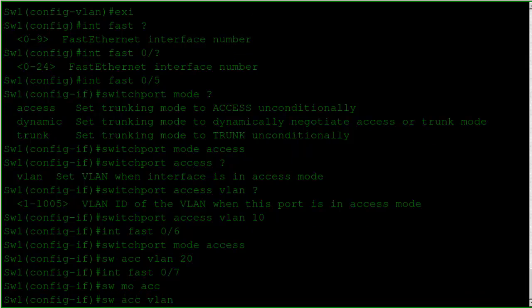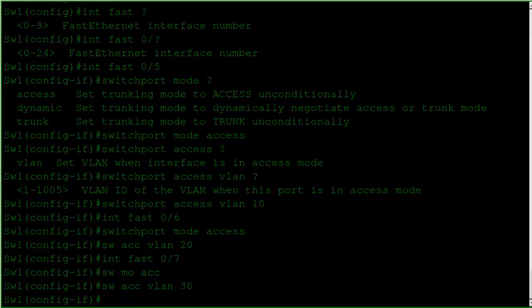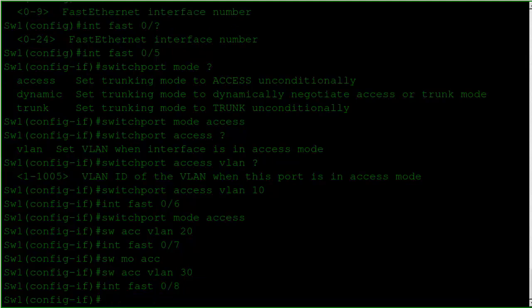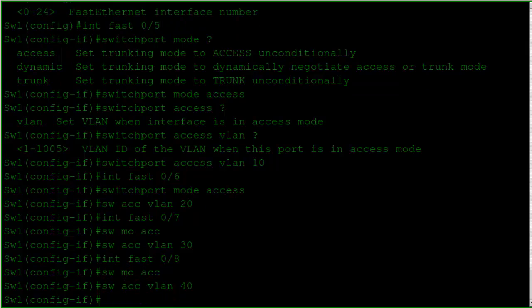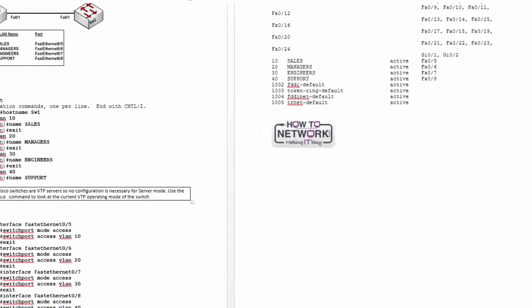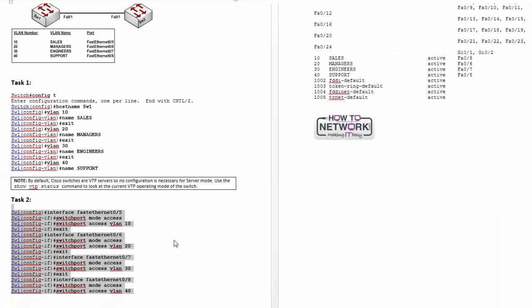So same commands for all the other interfaces, FastEthernet 0/5 to 0/8. They each go in a different VLAN. Once you've configured these commands several times over, you'll just get used to it and you won't have to look at the solutions anymore. So these are the commands that are in the solution.